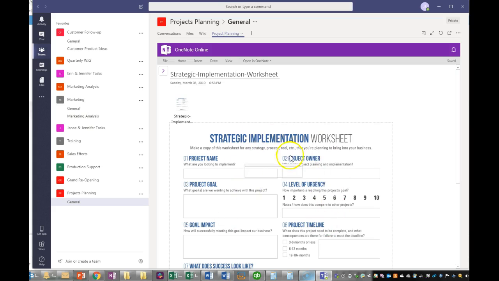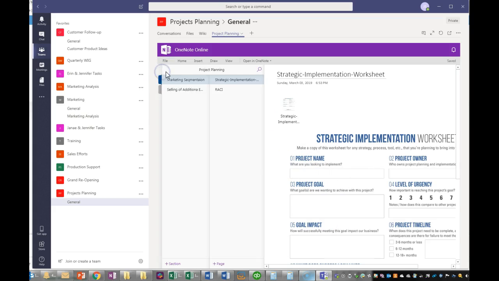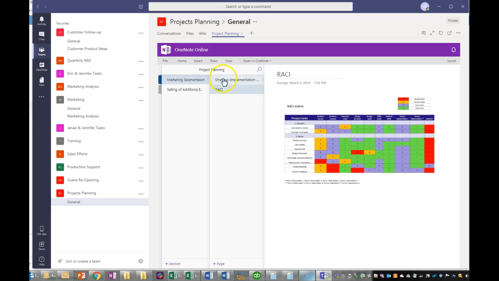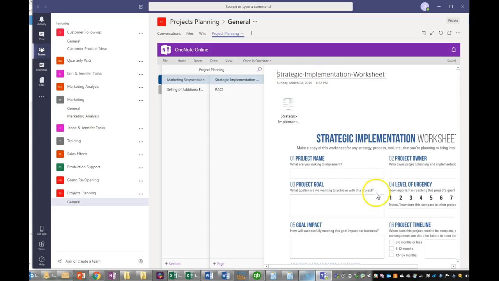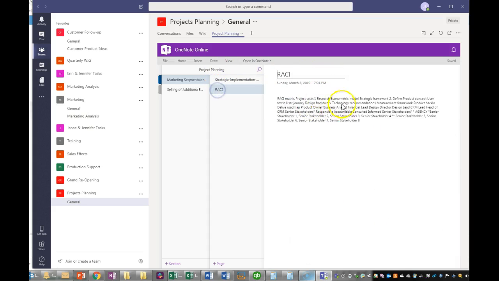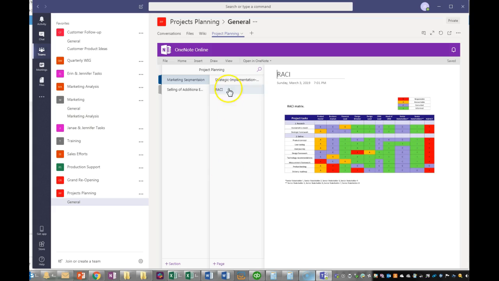and I'm using OneNote, and I took Ryan's worksheet and posted it in here. And these over here can each be different project names. And then for marketing segmentation, we can have the sheet, then we can have our RACI, and then you can add a whole bunch of pages. So this is like a notebook kind of thing.